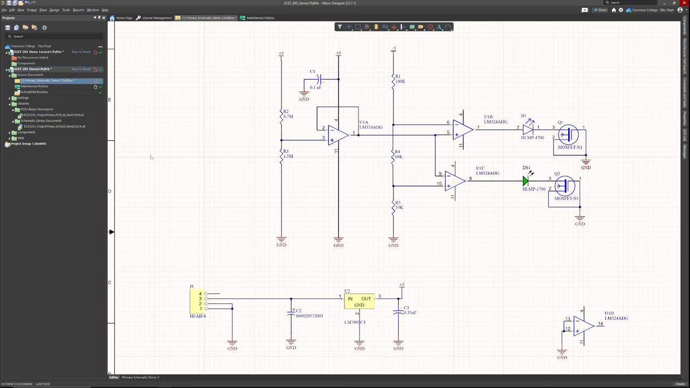So I'm happy with my document. Let's save it, and we're going to commit it back to the server.